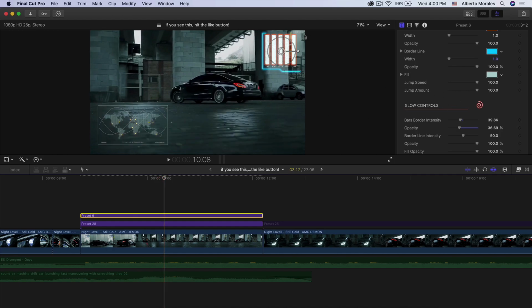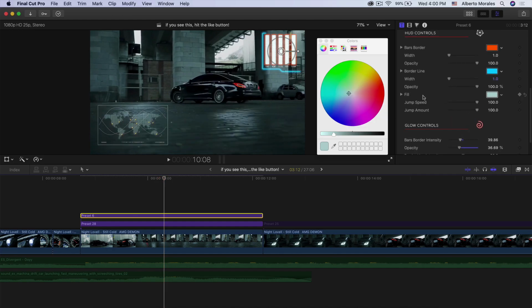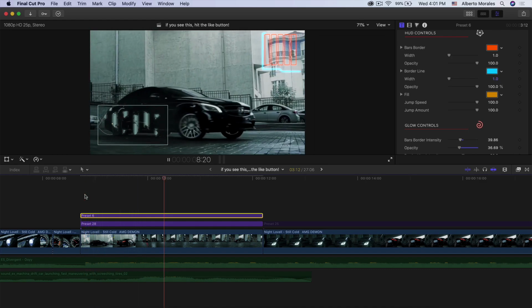And maybe I don't want that white fill, so we're going to click on the fill box color, and we can change this to something else like green or orange. I'm going to do like a lighter yellow orange color. So now it looks a little bit more contrasty, as you can see.